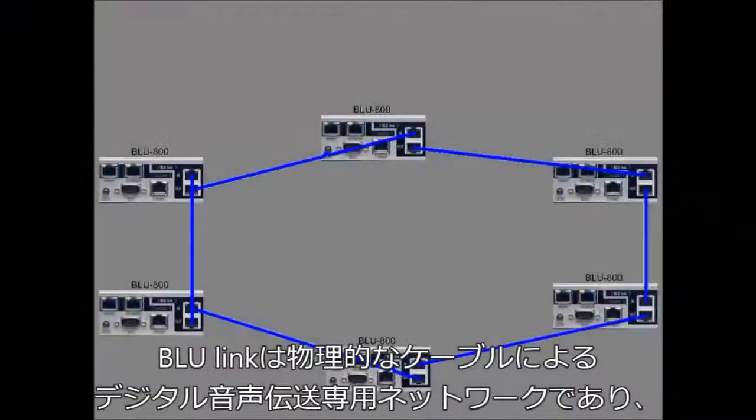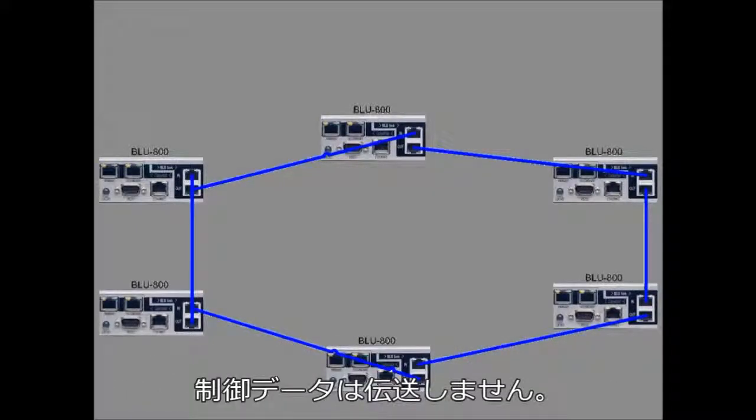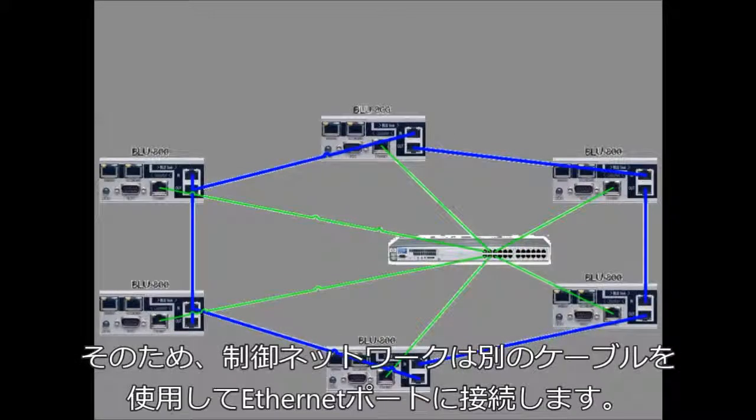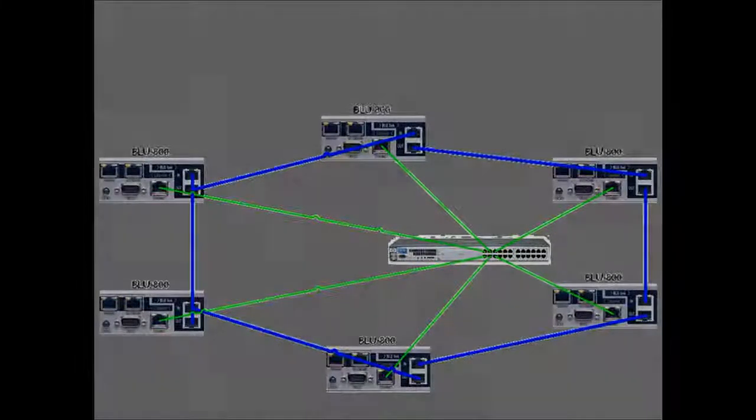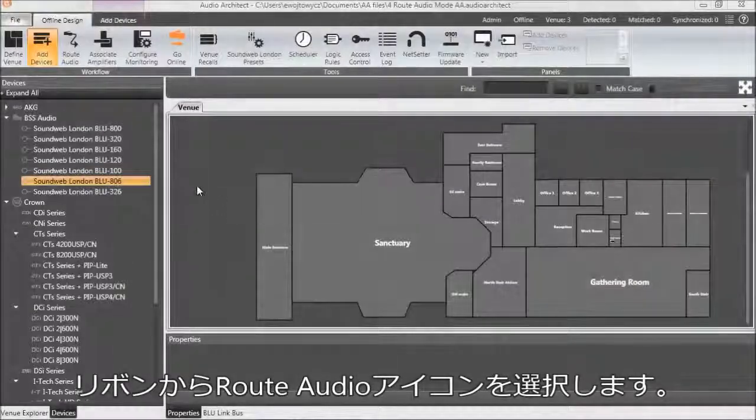This is a physical separate cable network only for digital audio. BlueLink does not pass control data. That's what the control network is for, that's wired to the Ethernet ports on a physically separate cable set. Select the route audio icon in the ribbon.